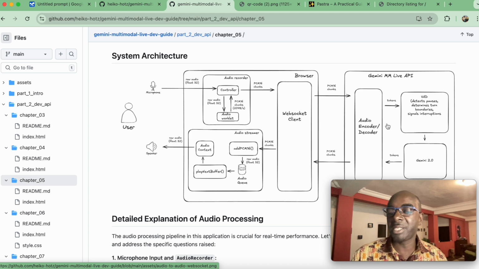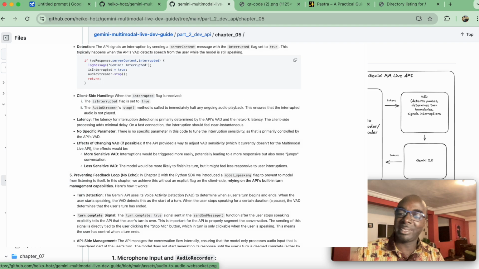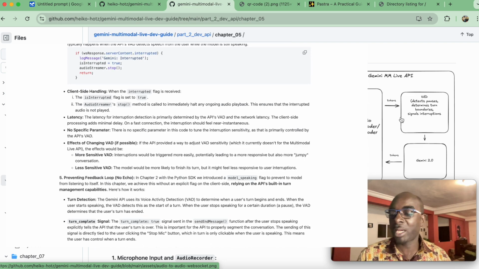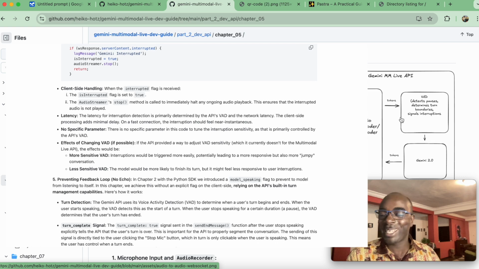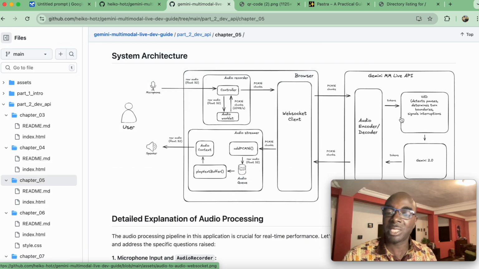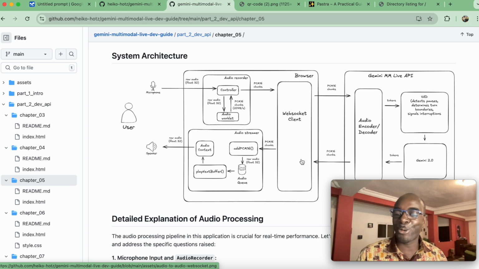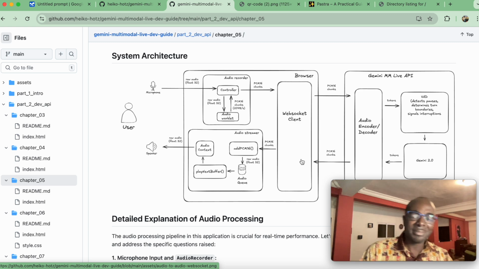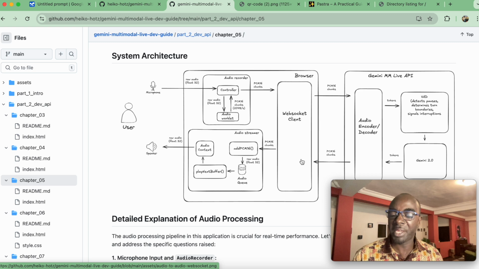You also have VAD, a voice activity detection system. As I explained before, we do this naturally. We know when it's our time to talk when we are talking to a person, and this system tries to do the same thing. It can detect pauses, and it also tries to determine whose turn it is to talk, the model or yourself. Once this is done, the tokens are sent back to the browser, and then you hear the model responding. So this is a very quick overview of what Project Pastra is.